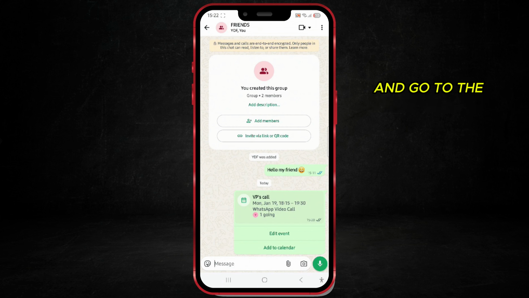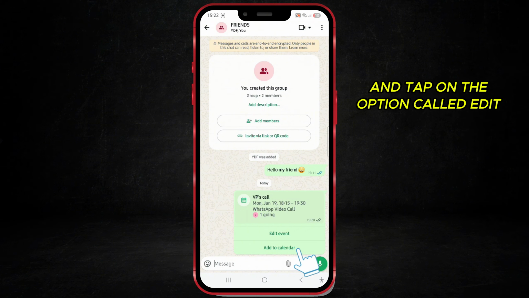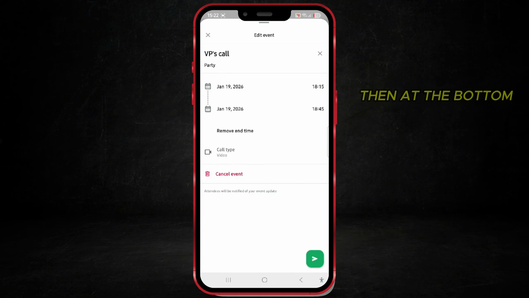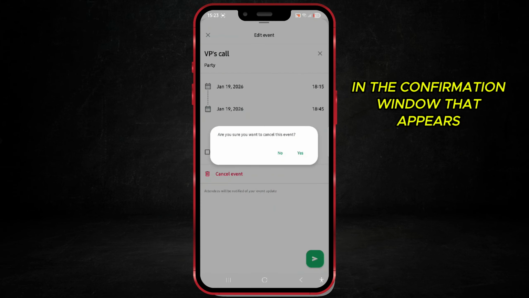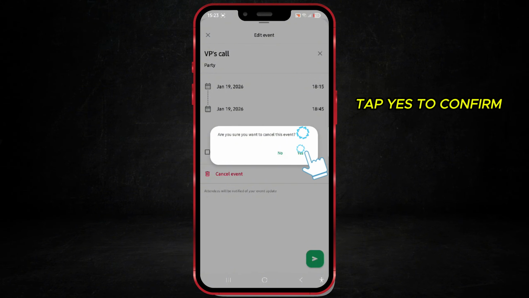Open WhatsApp and go to the conversation with that contact. Find the scheduled call message and tap on the option called Edit Event. Then, at the bottom of the screen, select Cancel Event. In the confirmation window that appears, tap Yes to confirm.